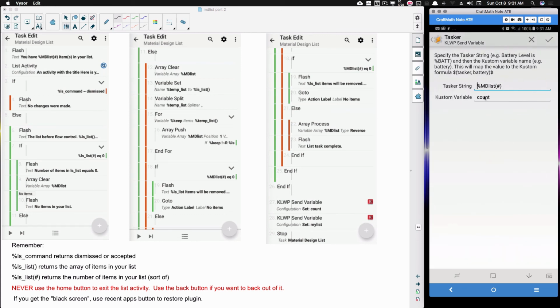All I'm doing is sending over the count. How many items do I have in my global array? %md list with the pound. Again, that always will return the number of items you have in your array. So this is what we'll use inside of KLWP when we get to that part of the tutorial.